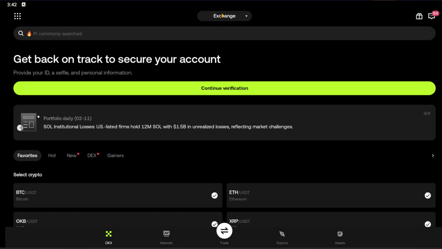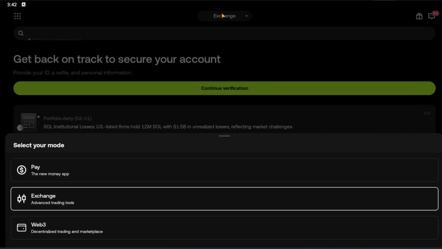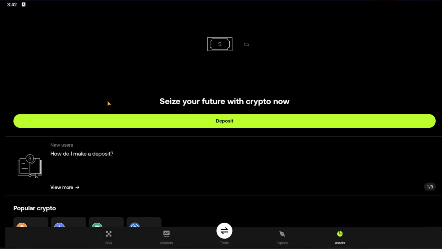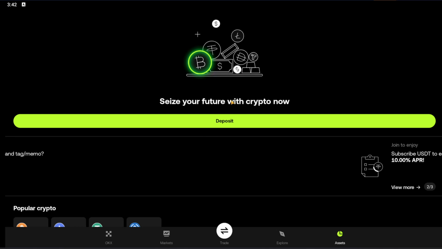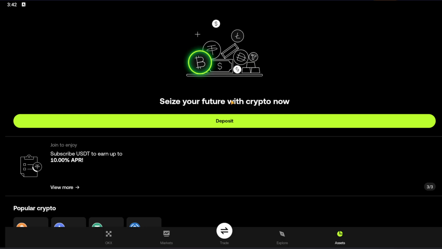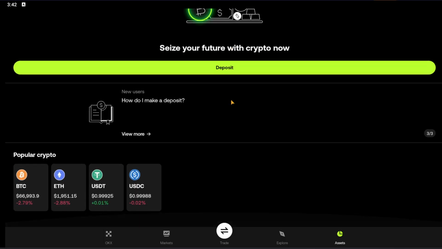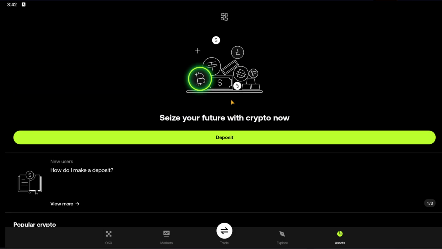Next, tap on the deposit option. This will bring up a list of available cryptocurrencies for deposit. From this list, select TON to initiate the transfer process for that specific cryptocurrency. After selecting TON, you will need to choose the network. For TON, ensure that you select the TON blockchain, as this is necessary for the transaction to be processed correctly.